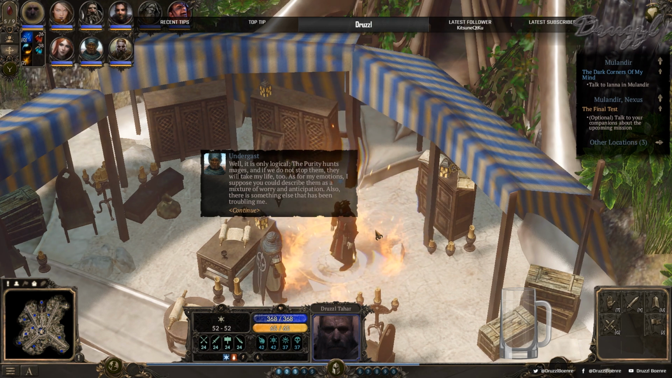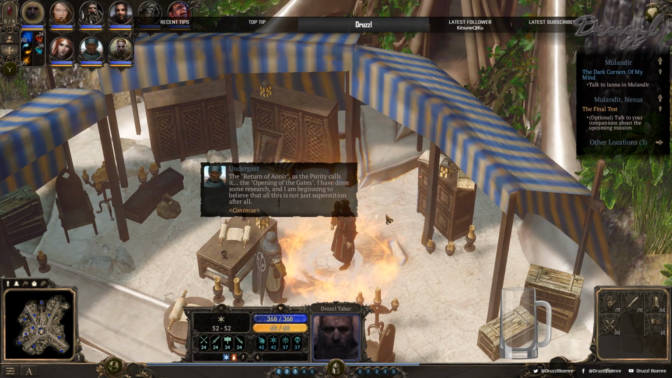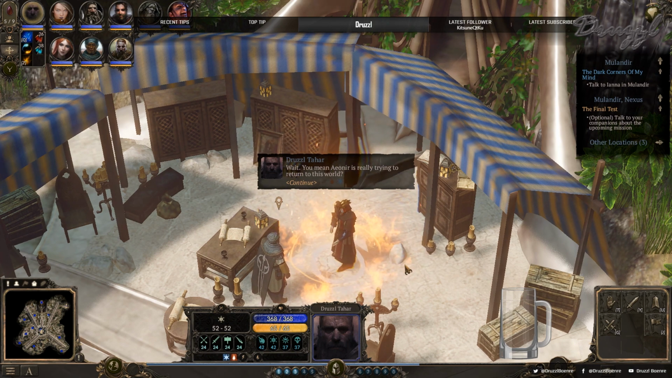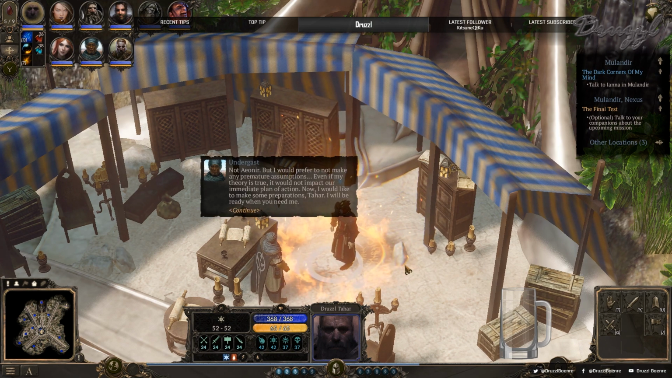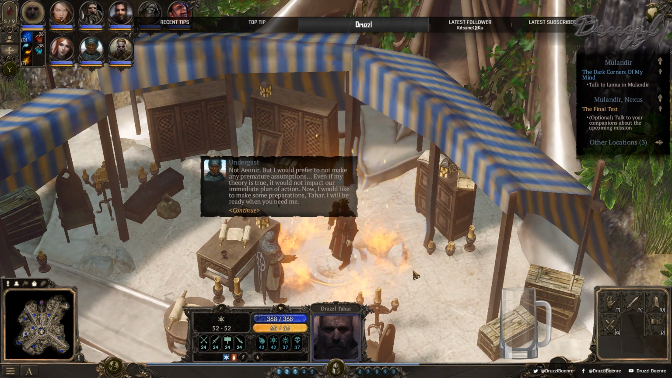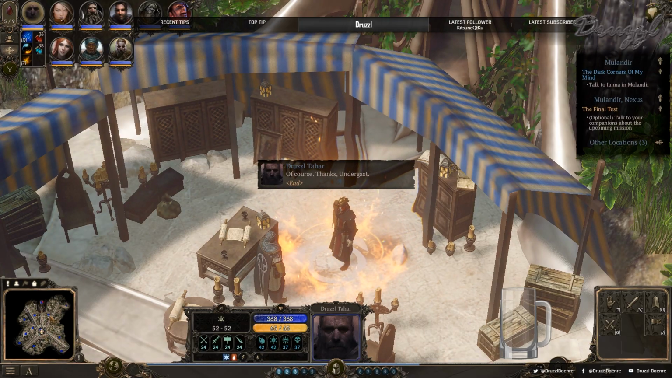As for my emotions, I suppose you could describe them as a mixture of worry and anticipation. Also, there is something else that has been troubling me. What? The return of Aenir, as the Purity calls it. The opening of the gates. I have done some research, and I'm beginning to believe that all this is not just superstition after all. Wait, you mean Aenir is really trying to return to this world? Not Aenir. But I would prefer to not make any premature assumptions. Even if my theory is true, it would not impact our immediate plan of action. Now, I would like to make some preparations. I will be ready when you need me. Of course. Thanks, Undergast.